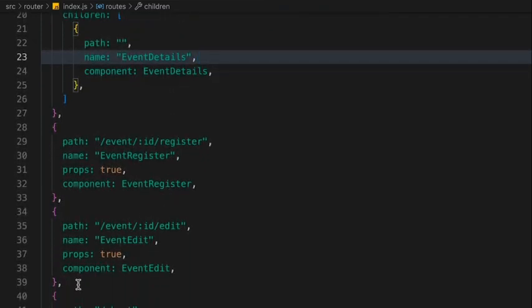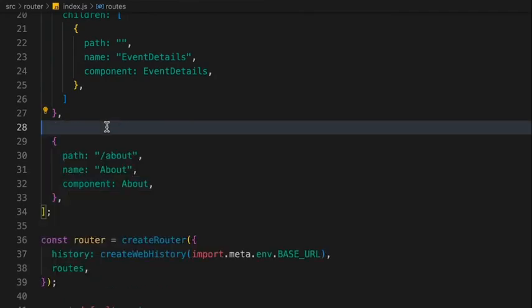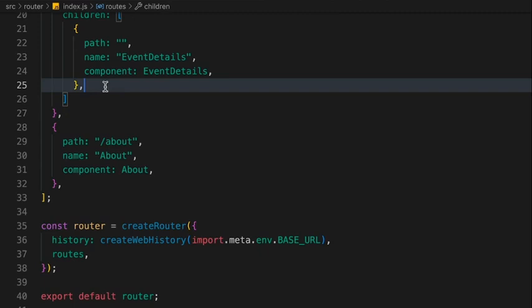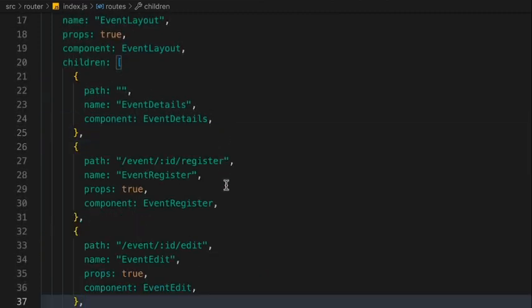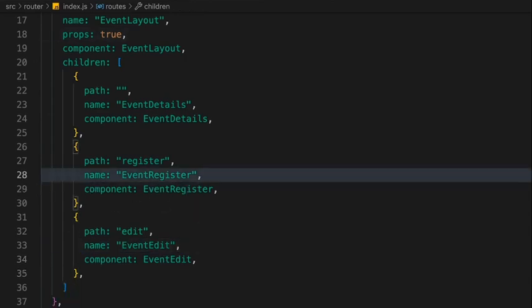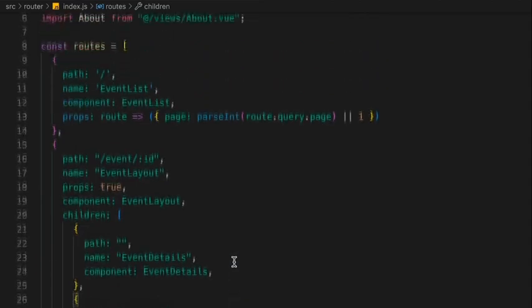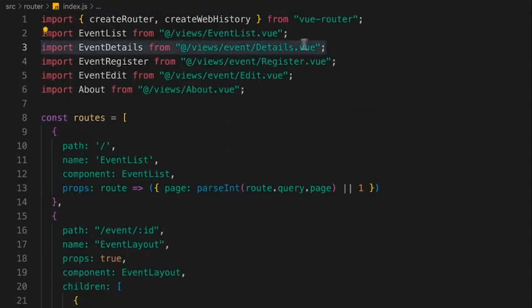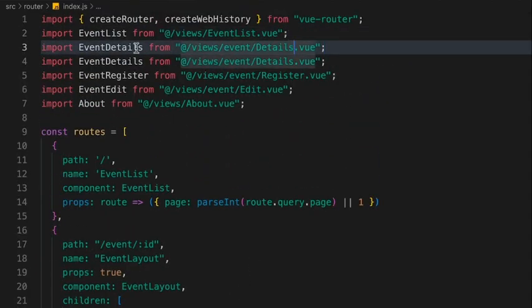Then we'll cut out these routes and paste them inside the children array. We'll need to change a few things. We can delete props true. And then we'll get rid of the part of the URL that it's inheriting from the parent. The register URL will still be event/2/register, and edit will still be event/2/edit. The only thing left to do is to import our layout component.